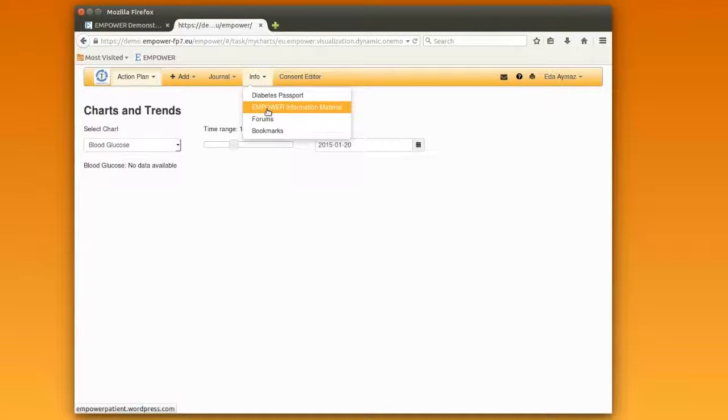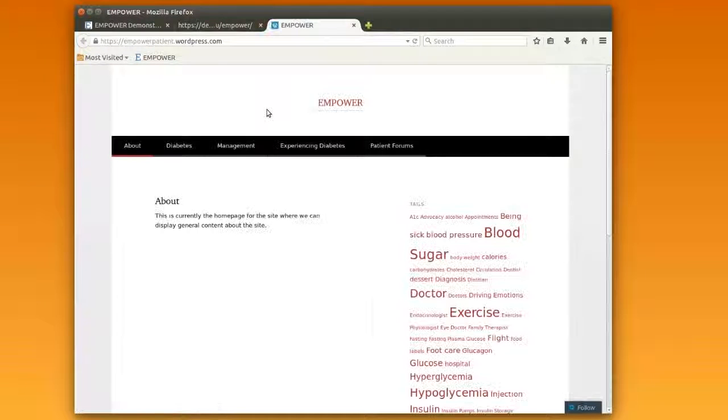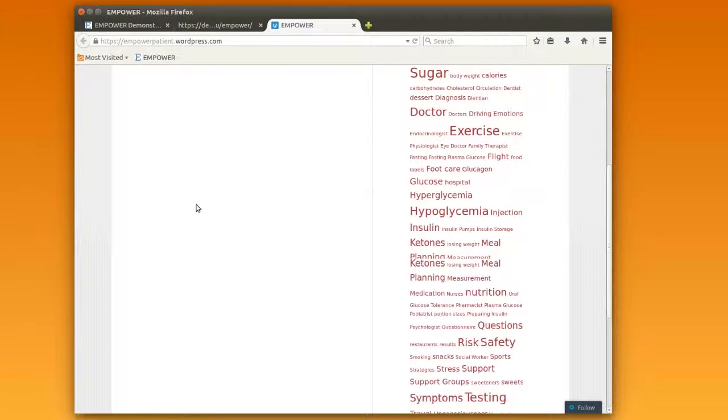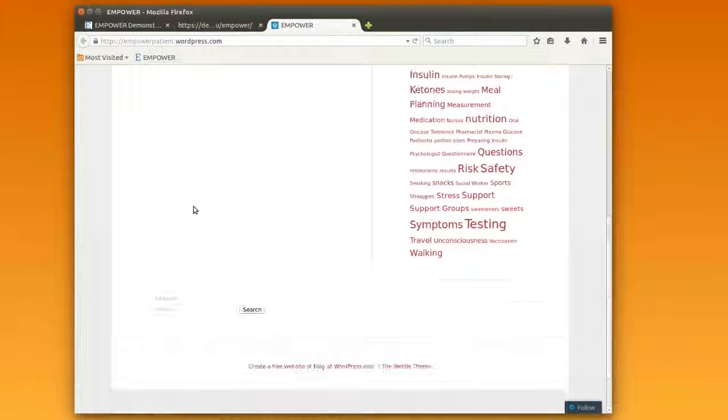There are patient information materials that provide additional information with respect to diabetes and its implications. Information is categorized in the pull-down menus. The user can also find materials using the search box or tag cloud.